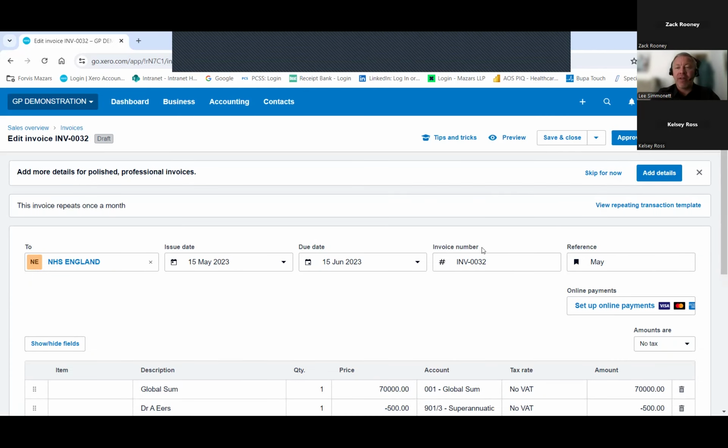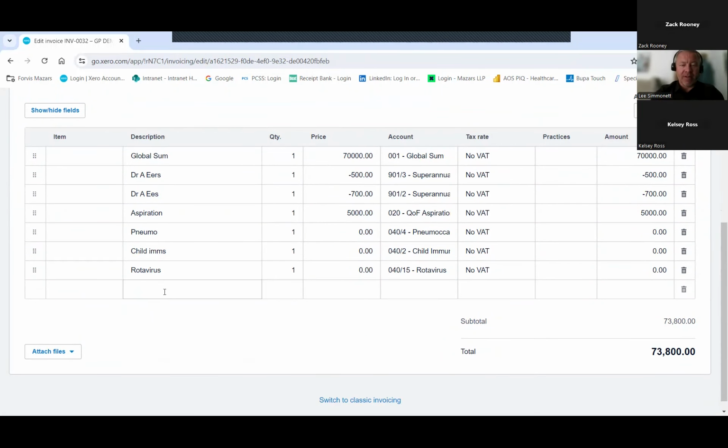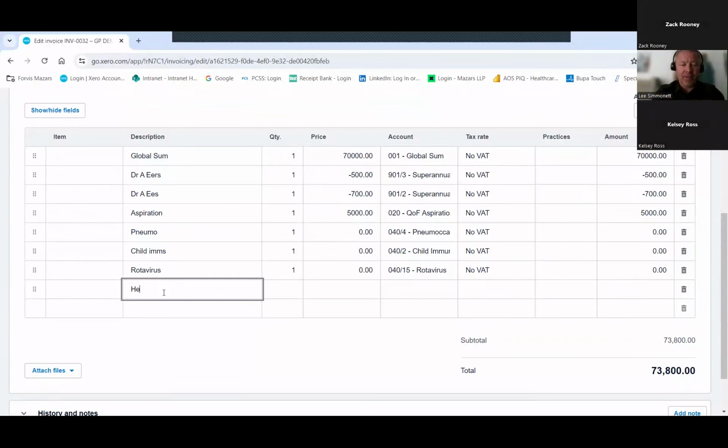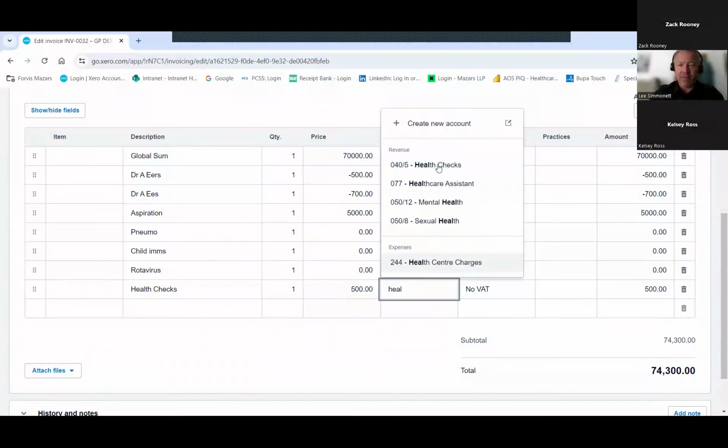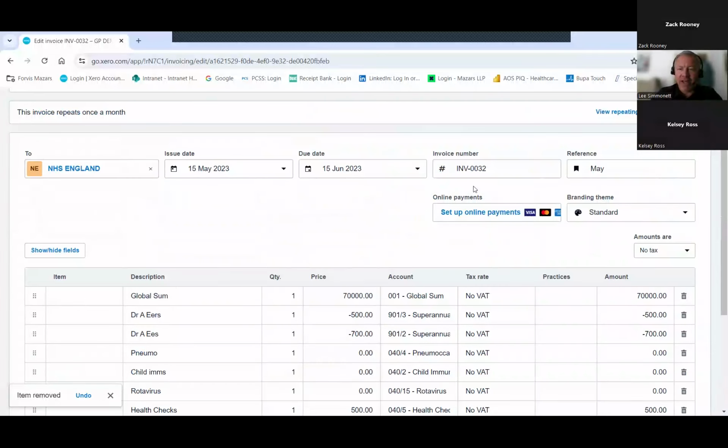So we can see I've got this open. That's fine. In this particular month, for example, we've had some health checks, so I need to pop that on. So all you would do is pop that on, pop the figure in that it was, and then choose the account that it relates to. Or actually, do you know what? We've not had any aspiration. Delete. And so that's how you edit that page there.